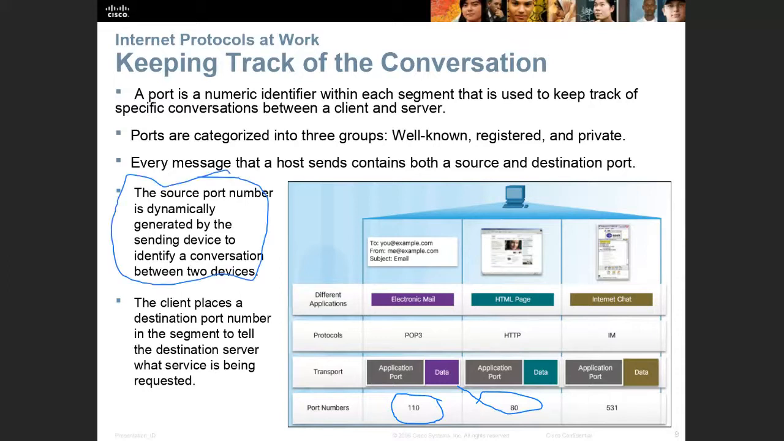So the source port number, this throws people usually. The source port number is dynamically generated by the sending device. That's your desktop PC. When you click on Cisco.com in your web browser, you're dynamically generating a high source port number. You can't use port 80. You're not a server. You're only a client.